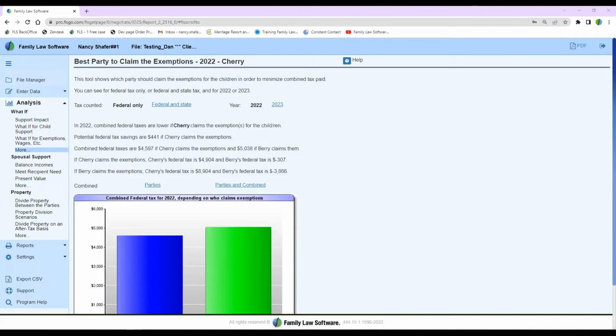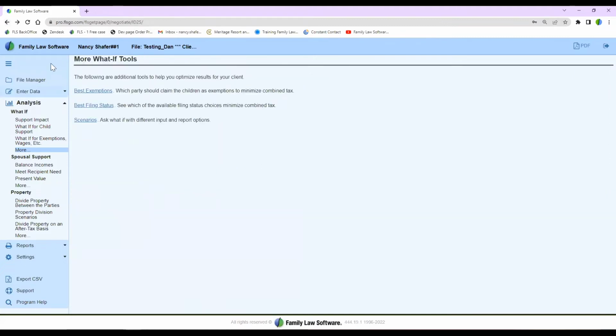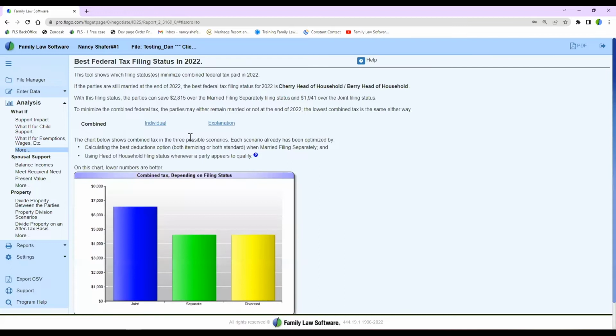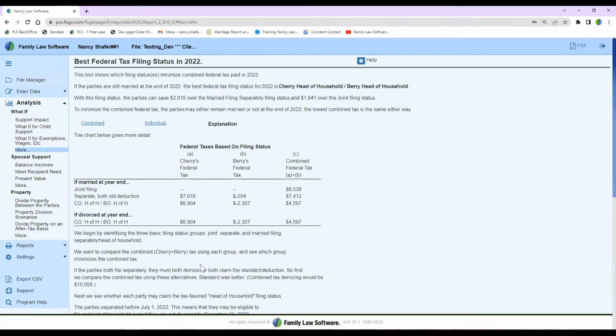And then we can go into, for example, towards the end of the year. I know it's only July, but in another couple of months, we're going to be looking at, do we want to get them divorced this year or next year? So we can look at best filing status in 2022. And we have a whole explanation of how that is going to work best for the parties. In other words, what are they as a family going to save? But it'll also give you their individual amounts, which can be very helpful.